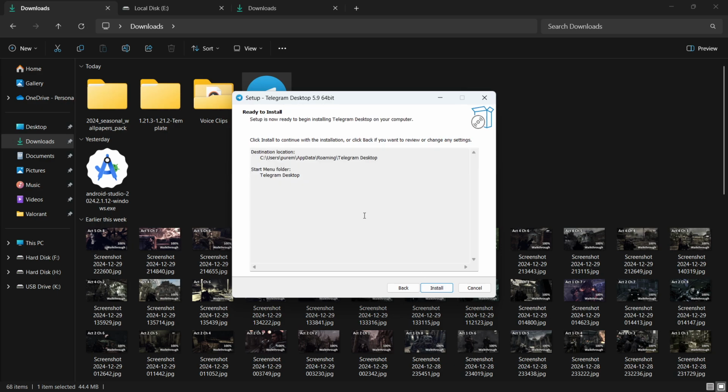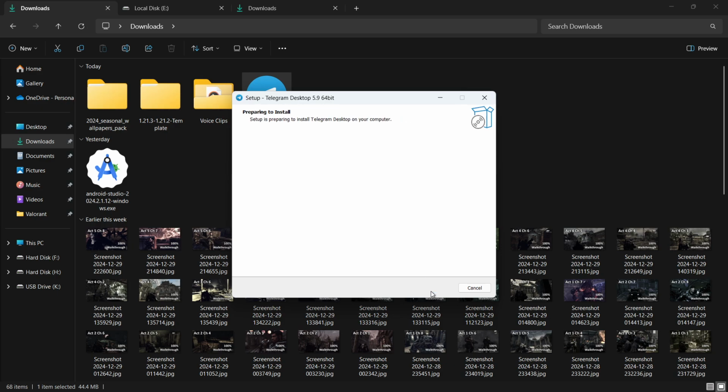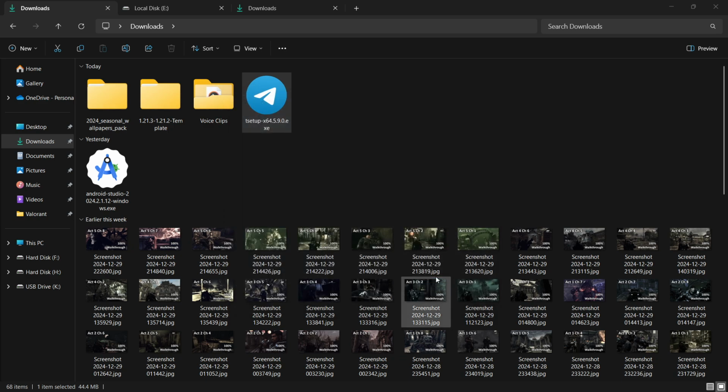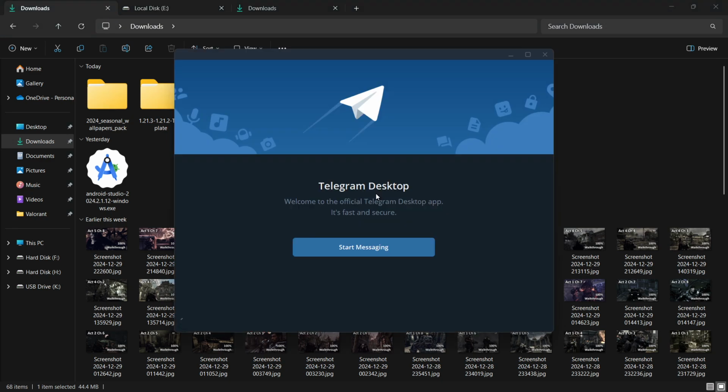The installation process will just take a few moments. Once it's done, you'll see an option to launch Telegram immediately. Leave this box checked and click Finish. Telegram will now open on your computer. To set it up, click Start Messaging.